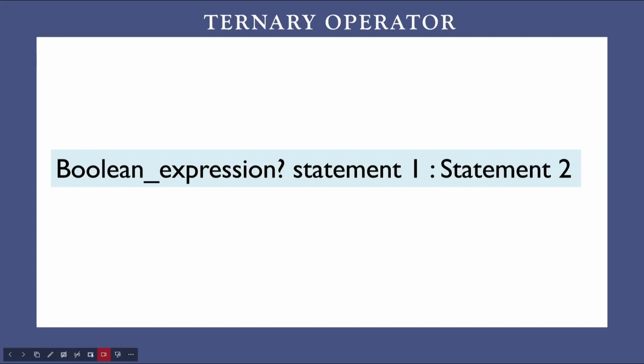Right? Next up, we have the ternary operator, which is also called the conditional operator, where you will have a Boolean expression followed by a question mark, and you will have statement 1 followed by a colon and then statement 2. Now first, the Boolean expression will be evaluated. If this expression results in true or false: if it is true, it will go to statement 1. If the Boolean expression is false, it will result in statement 2.